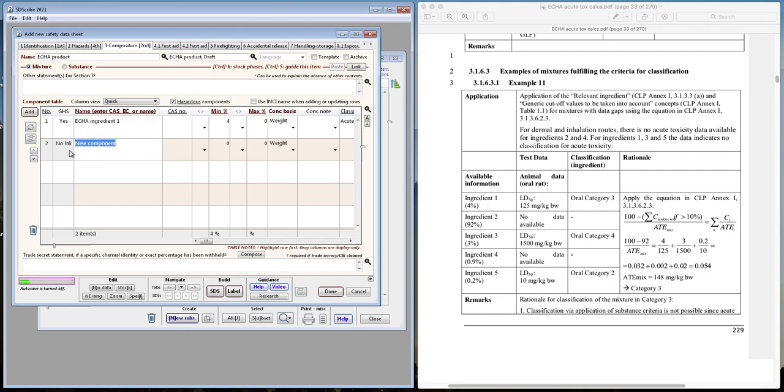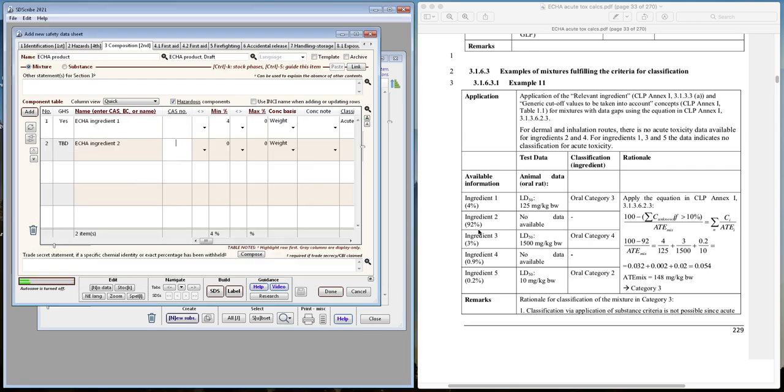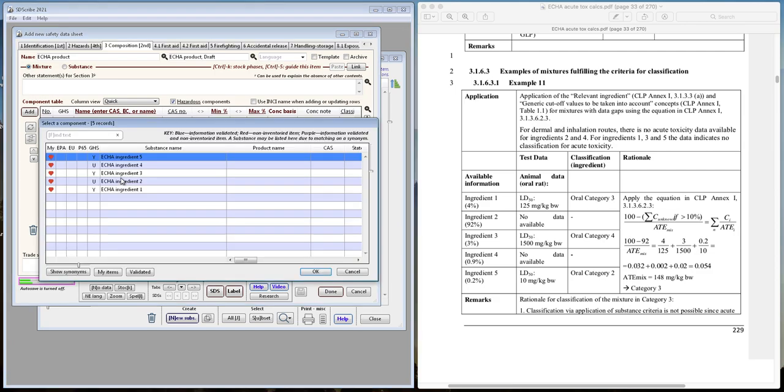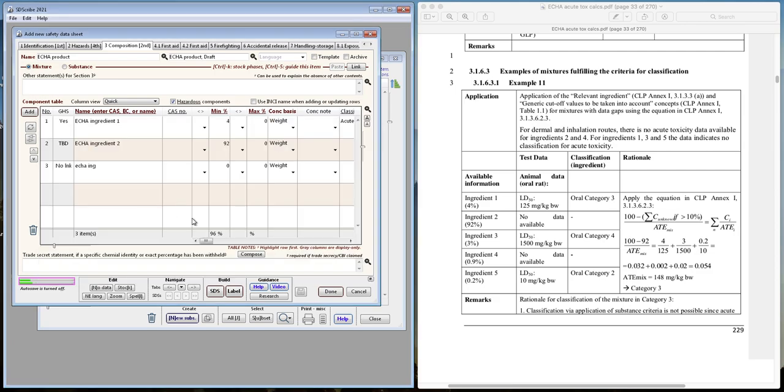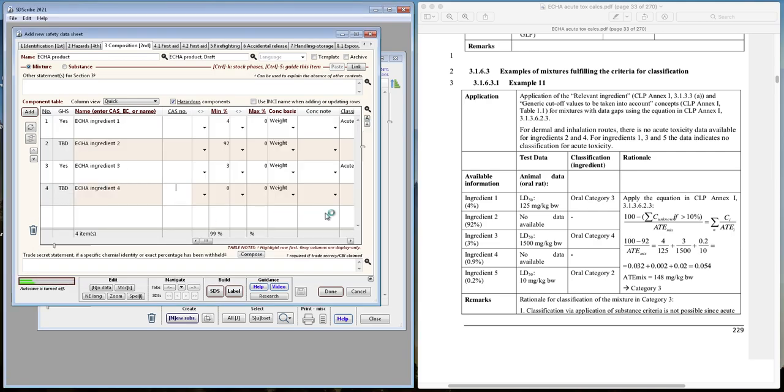And the second one, I'm just double clicking into the table here to create a new ingredient. ECHA ingredient 2. And that one is 92%. Okay, and then ECHA ingredient 3. That one is 3%. Okay, now ECHA ingredient 4. This is another, the unknown one, and it is 0.9%.